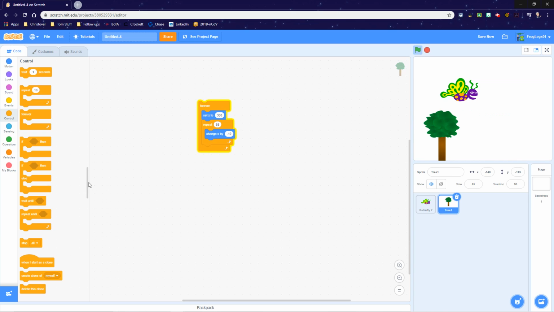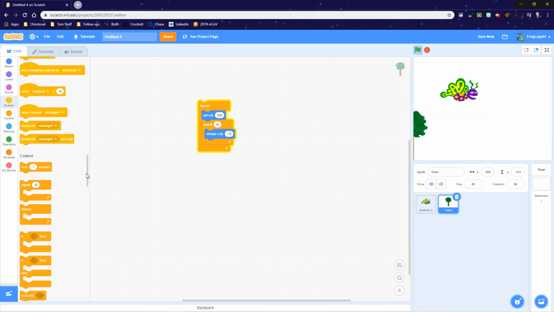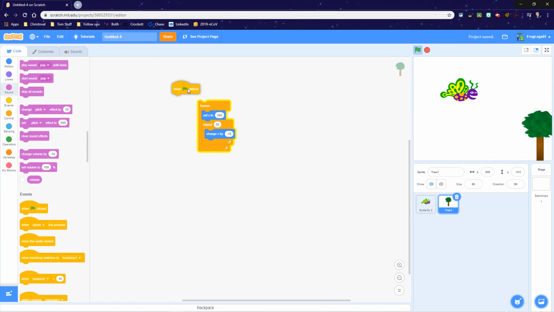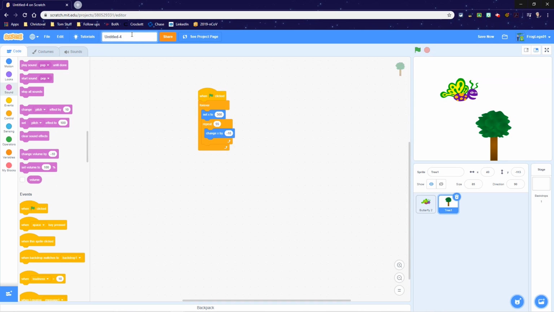And of course, I want this to run when they press the green flag. So right now I've got a pretty good program. I'm going to actually give it a name because I should have done that very early on. I'm calling it my flight. I'm going to press the green flag and see what happens.